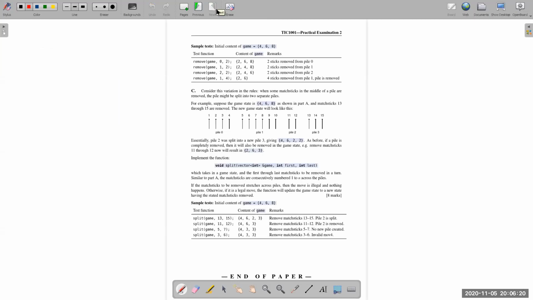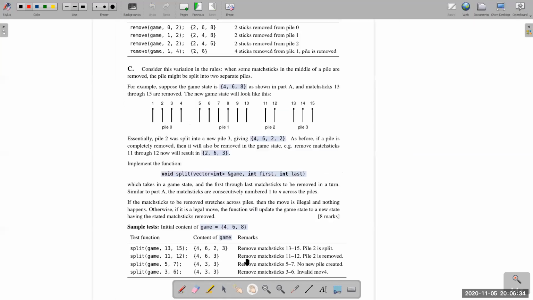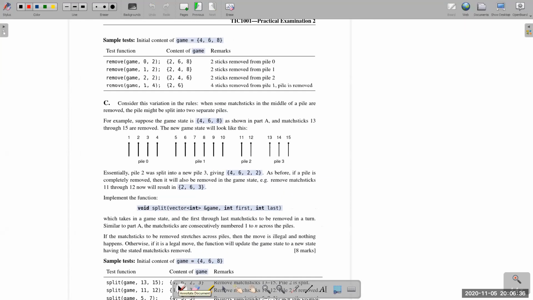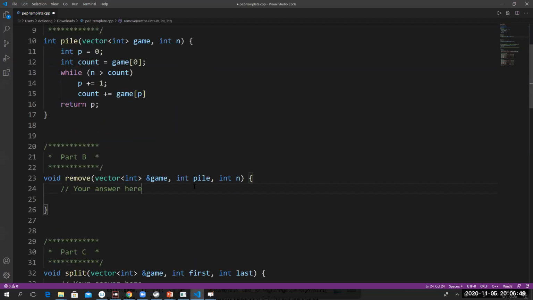Does it say anything extra? Let's see here. This is just very simple. Let's remove matchsticks from a pile. So basically the thing to take note of is just this part here, the split part. When we remove everything, we must make sure the pile gets removed. So let's just implement the normal one first.